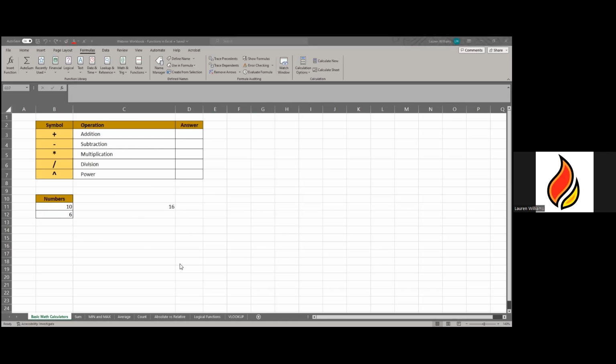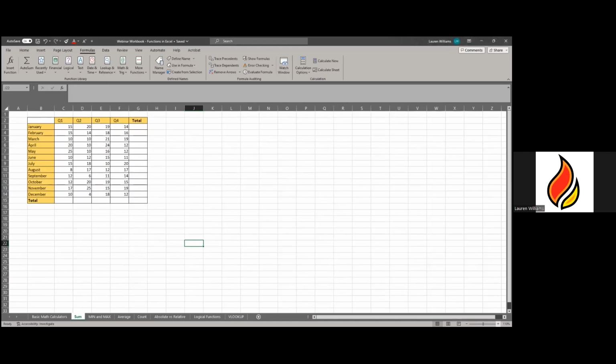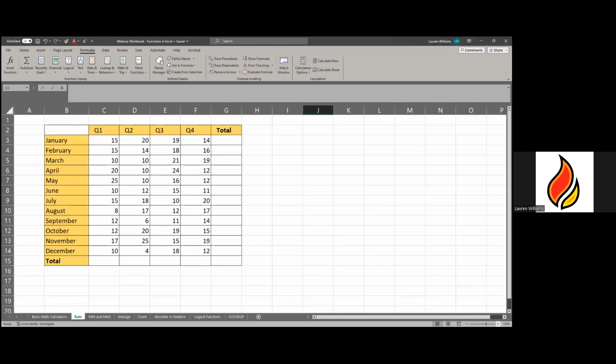Okay, so you see down at the bottom, again, we're going to switch to our second worksheet. Our second worksheet is our sum function, and I'm going to make this bigger so hopefully everybody can see it here. So sum is really, in my opinion, the most common used function in Excel. And here in front of us, it's just a very, very simple basic table. It's broken down by months in the column, Q1, Q2, Q3, and Q4 across the top. And again, there is also totals on either side.